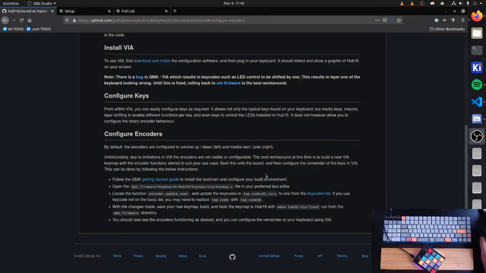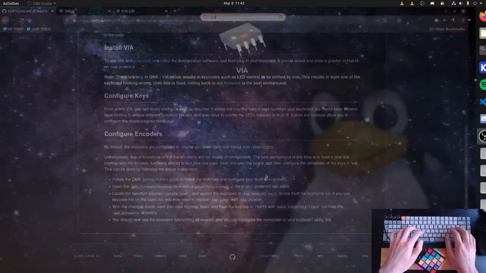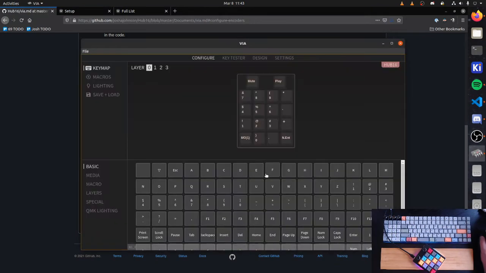So the first thing is, if we open up VIA, and once it loads, you'll see here that there's no encoders. You can only select the buttons, and so what I'll show you right now is how you can set it up. We'll still use VIA to configure all the buttons, including these two here on the encoders you can push down, but what we'll do is build a new VIA firmware that instead of doing volume up and down and media next, we'll set it to whatever we want.